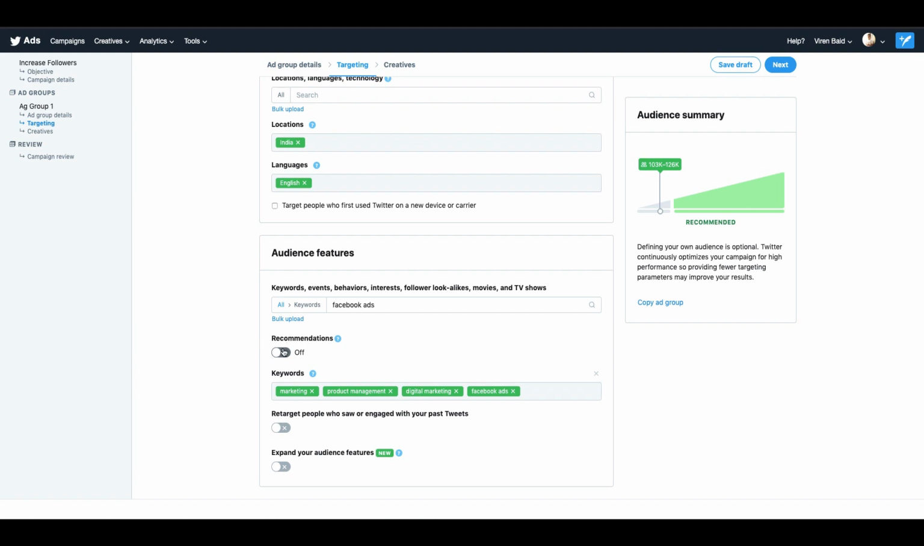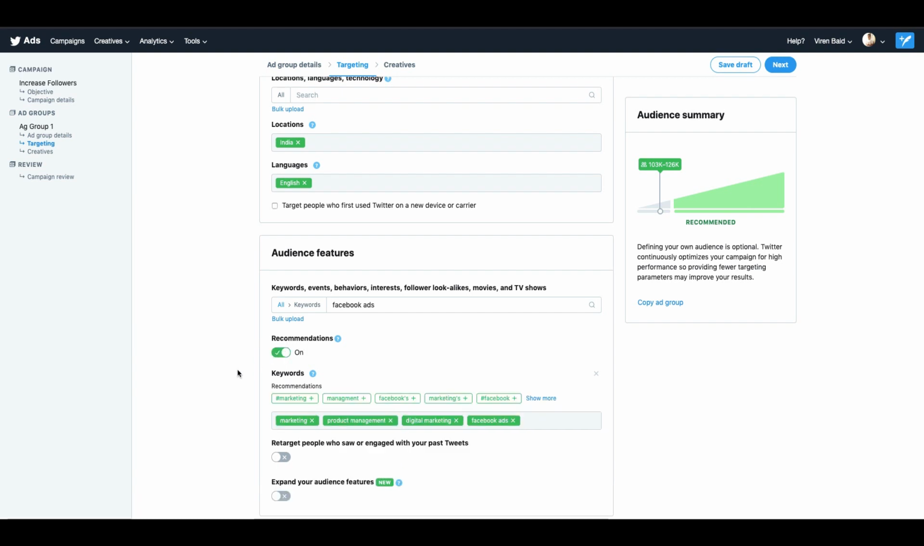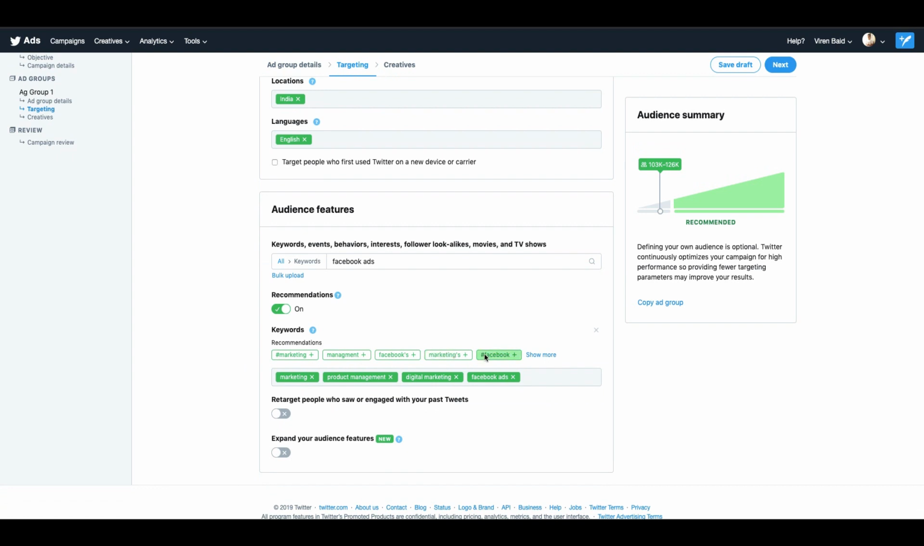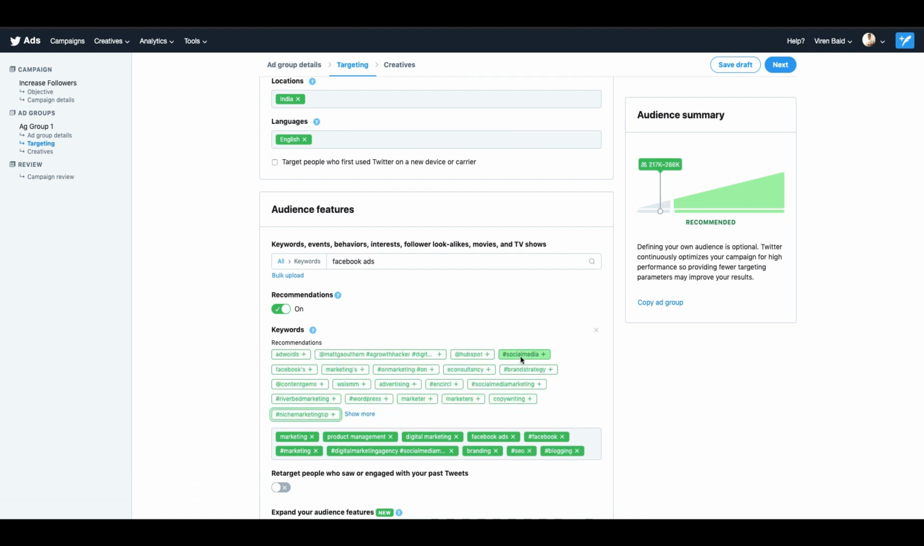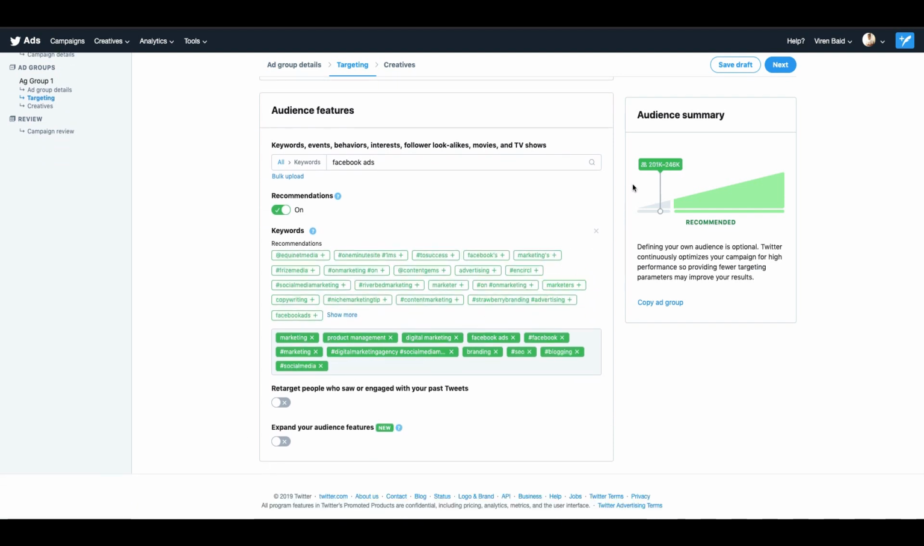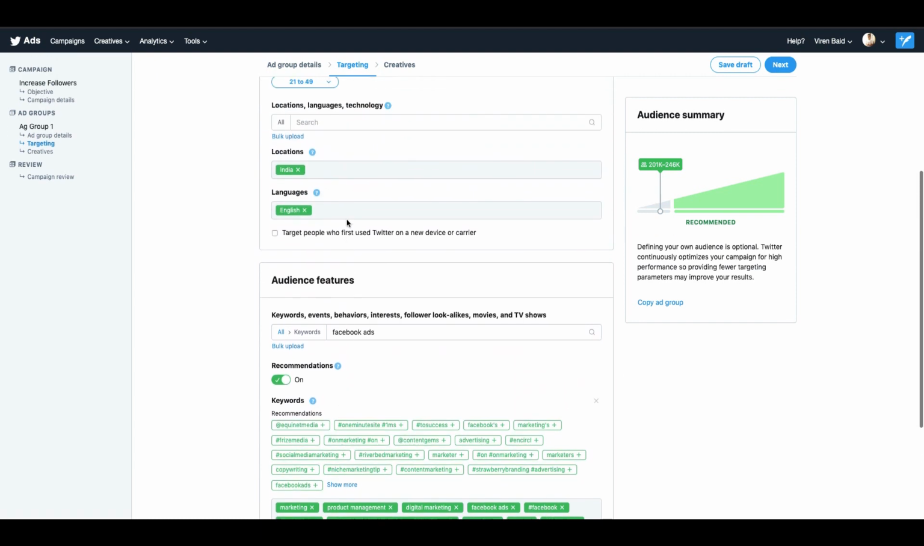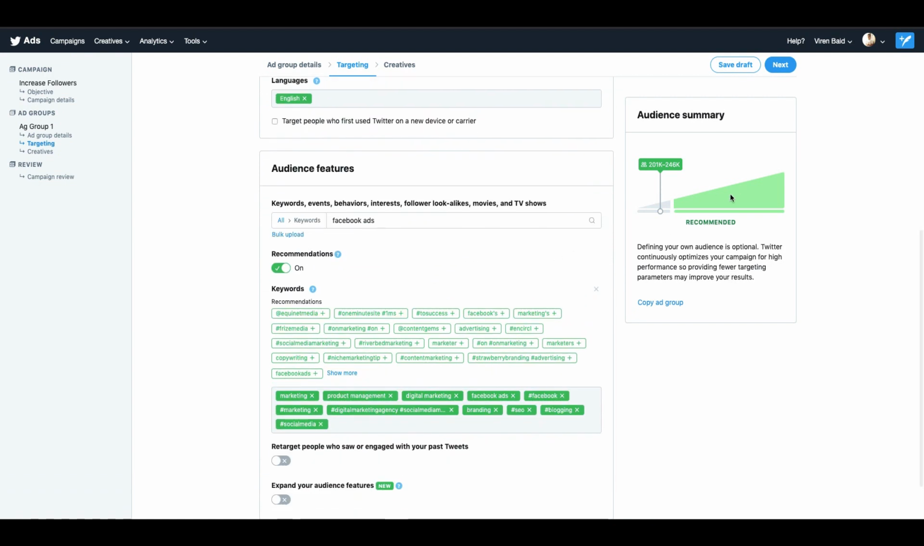So I've added some keywords and now you can switch on recommendations. So you will see more keywords here that are similar to the keywords you've added. So I've selected some more keywords. You can also see the summary here where I've basically selected so far about 200k to 246k people in my target group, but this is below the recommended, so you can continue to add more keywords, increase the scope of your audience through location until you reach the recommended range.